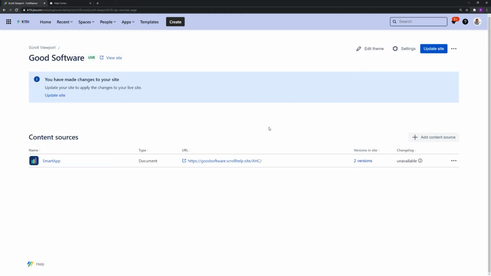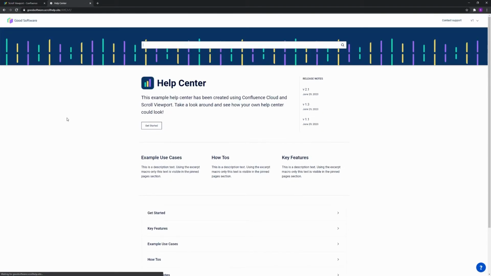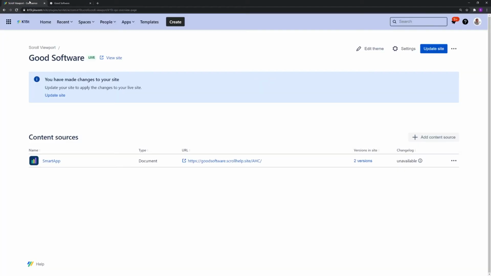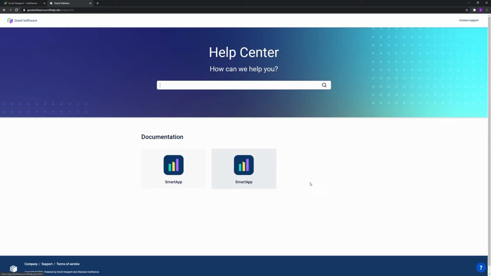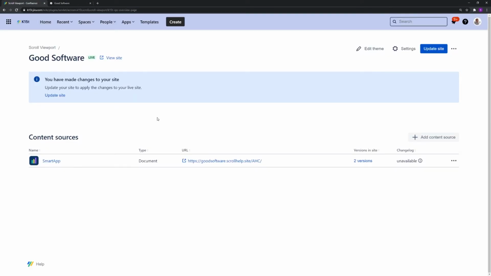If you have removed your content source like that, your content is still live. So here again, you would need to update your site to make those changes effective. Once you have updated your site, the content source is gone and all links which were leading to that content source will be dead links in the future.